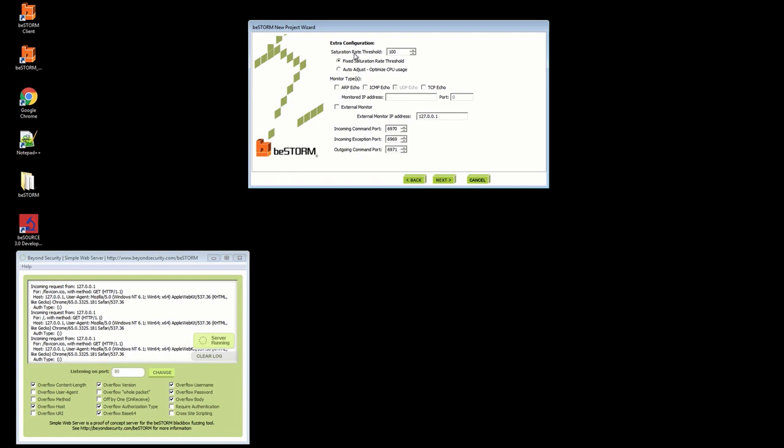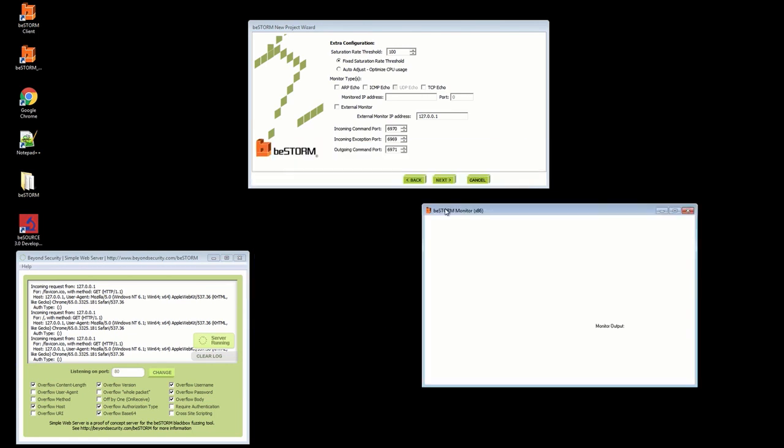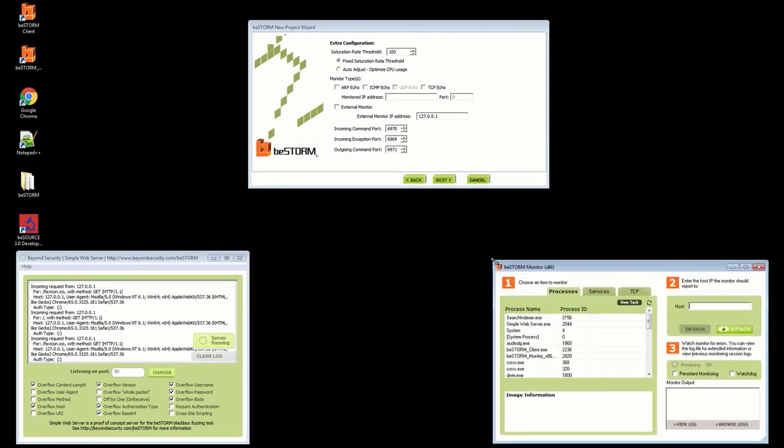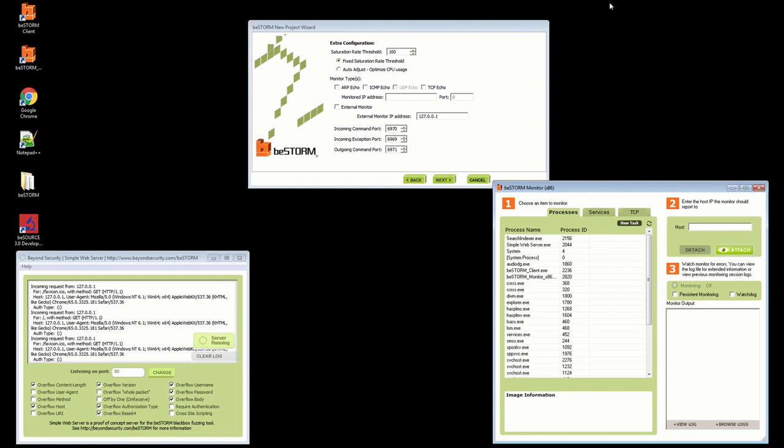There are some additional configuration options: saturation rate, indicating the number of fuzzing engines that are executed per attack iteration, the type of monitor used, and whether or not we should use an external monitor. Since we are attacking a Windows-based web server here, we will launch and execute our beSTORM monitor inside Windows. Our monitoring systems are designed to accurately track and debug the application when a stack area is hit based on the testing done by beSTORM.